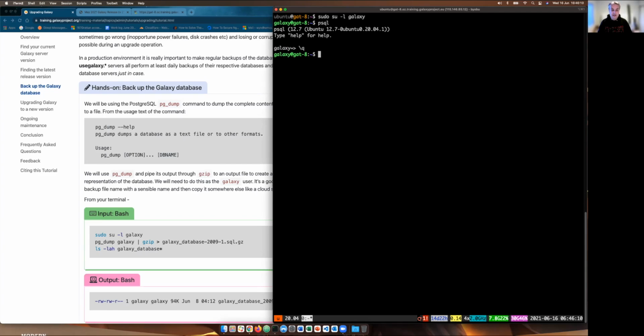Now, pg_dump is the utility that we're going to use. It's a Postgres utility. If you're using MySQL as your backend database, or using SQLite, which we don't recommend, if you're using a different database, the command will be different. And it's outside the scope of this tutorial. I'm sure you can look it up online. But the thing we want to do is pg_dump galaxy, and this will just dump out the entire Galaxy database as raw SQL to the terminal. So we don't want to do that.